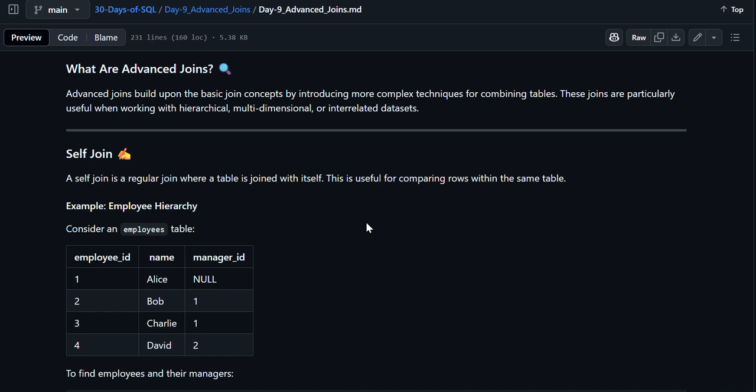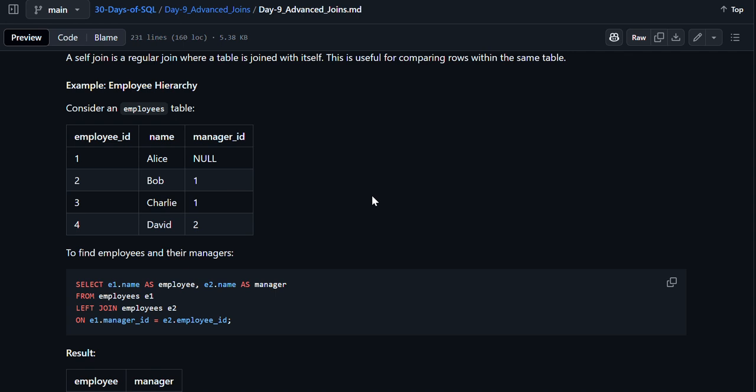Advanced joins build upon basic join concepts by introducing more complex techniques for combining tables. These joins are particularly useful when working with hierarchical, multi-dimensional, or interrelated data sets. So we do have self-join, which is a regular join where a table is joined with itself. This is useful for comparing rows within the same table. So there's an employee hierarchy, and we basically have this employees table with employee ID, name, manager ID.